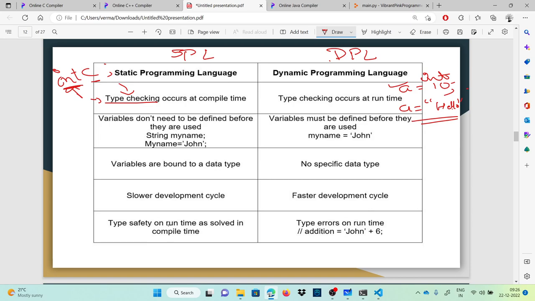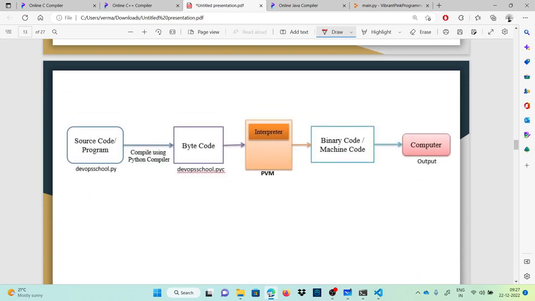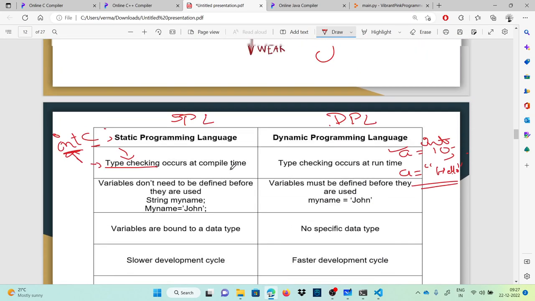In SPL, type safety is solved at compile time, but here there are type errors at runtime. Suppose I want to add something to a string, it will show you the error at runtime, but in SPL it will show the error at compilation time. So there are some advantages for static programming languages over DPL, but DPL is much more popular than SPL because there are a lot of disadvantages of SPL. So this is the difference between SPL and DPL.